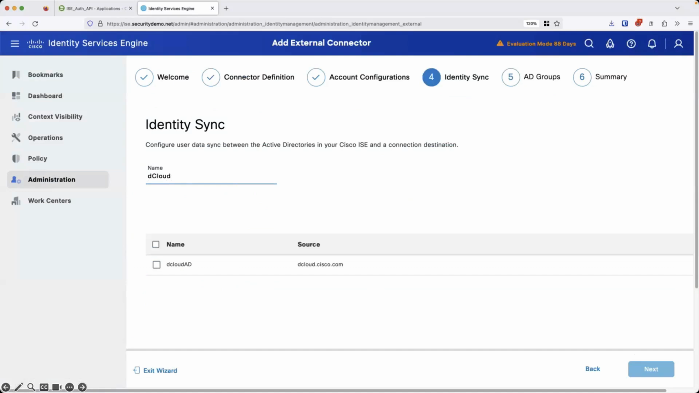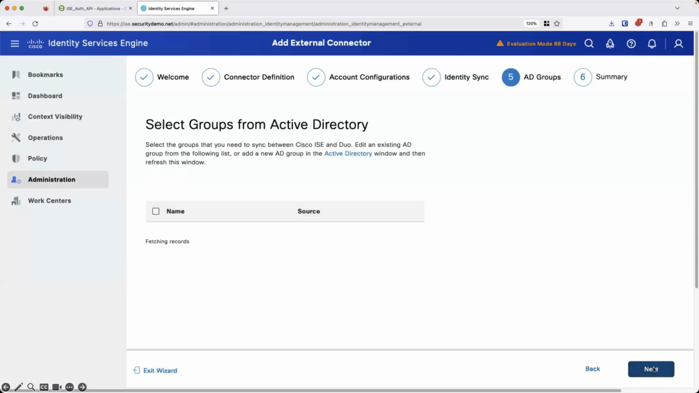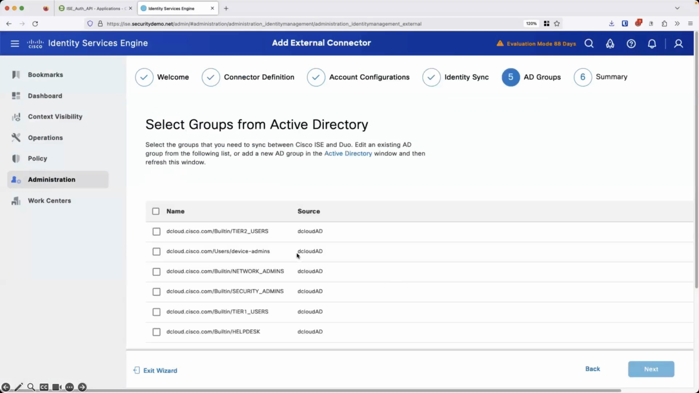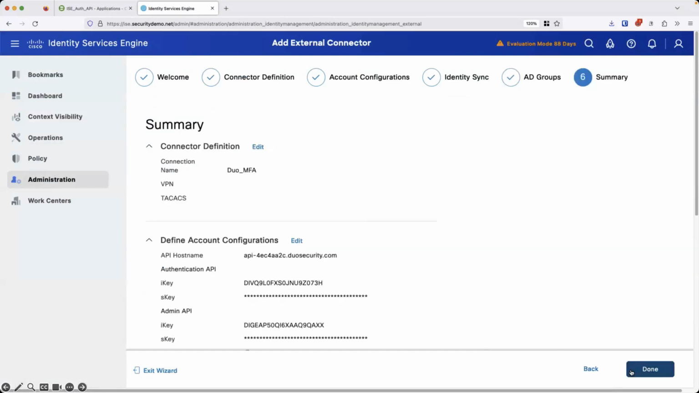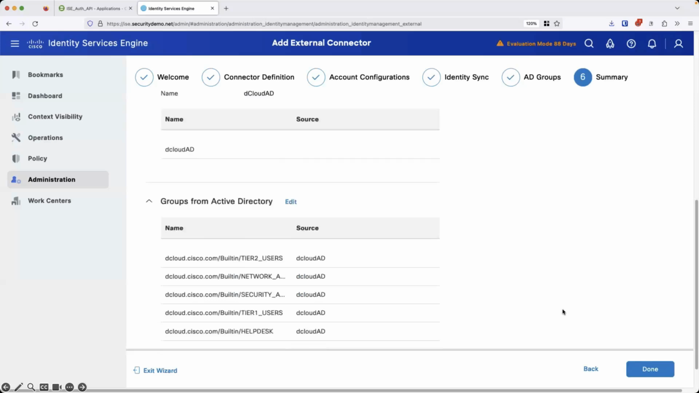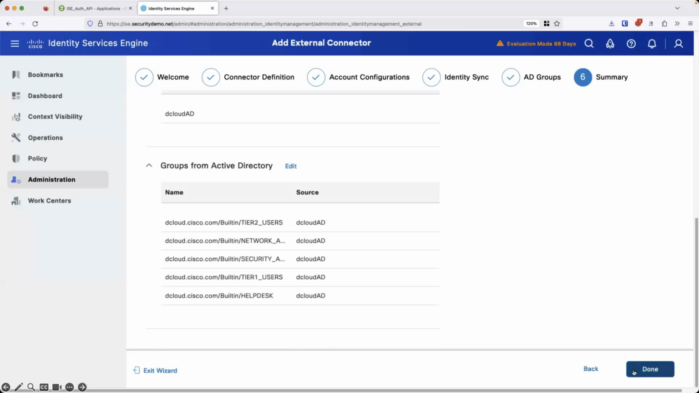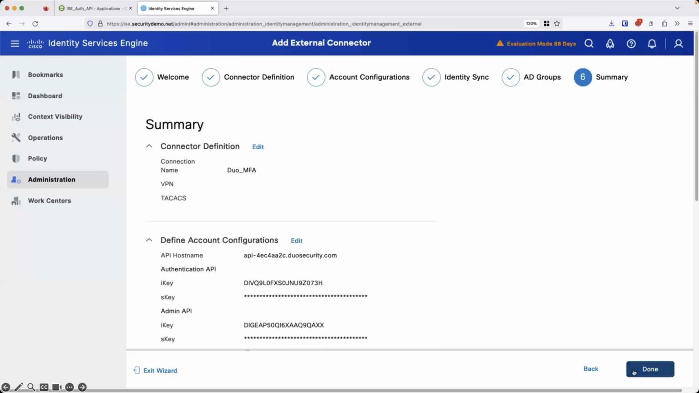Let's go ahead and just update our identity sync name and say, yeah, this is the Active Directory. You might have multiple Active Directories. This is the one we're going to integrate with. And these are the groups that we want. And I'll just turn this one off just to show you can choose different ones that you want to sync. And summary, here's everything we just configured. Looks good. Done.